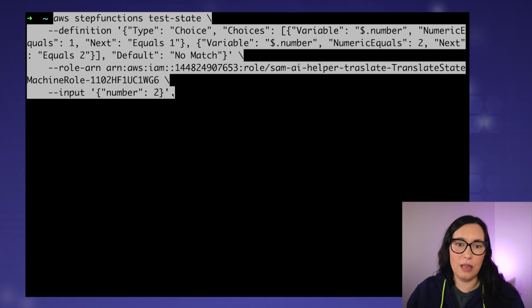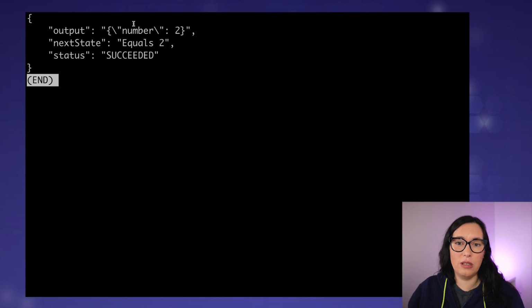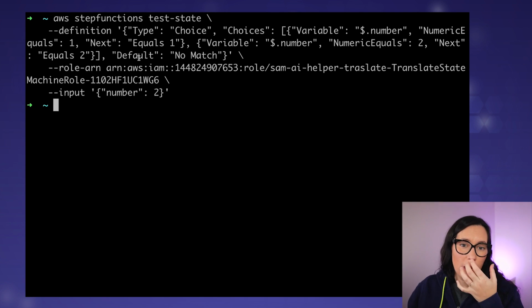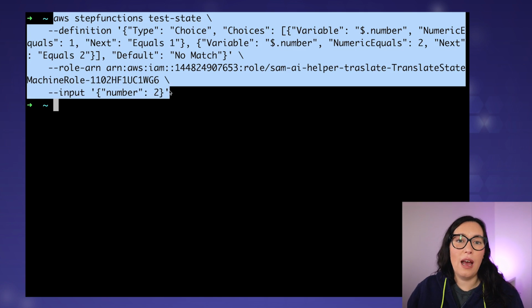So in the same sense, it's more or less the same. And then you run that and you will see the output, the next state, and the status. So this is a handy way. Also, you can build a test suite and do integration tests of your step functions if you want with this AWS CLI. So you can build quite interesting things.